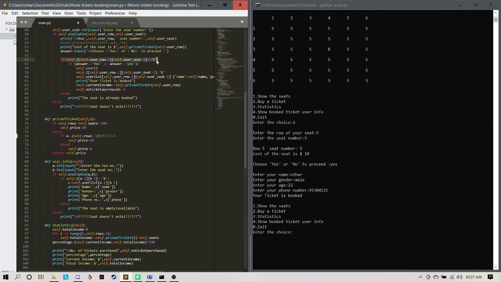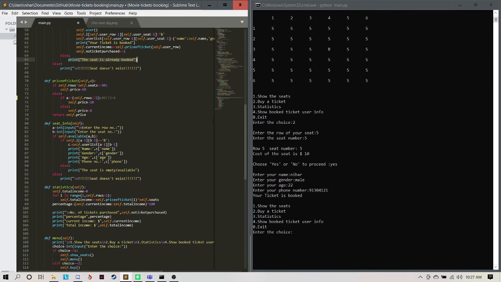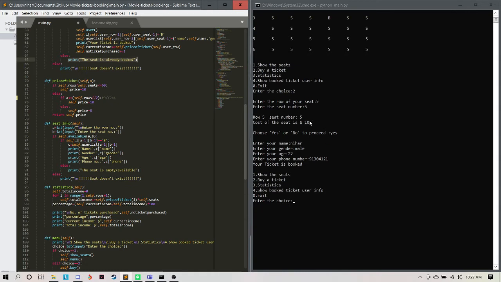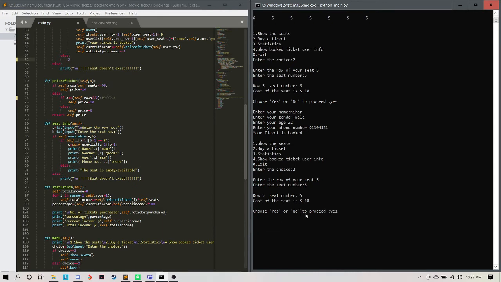If the seat has already been booked, means if it is B already, the else print will say that the seat is already booked. I will show you. Let's see the seat number 5 and 5 we just booked, right? So again let's try to book it again and see what it shows. Enter the number of rows, enter the seat number 5. It shows the seat is already booked, you can't book it.